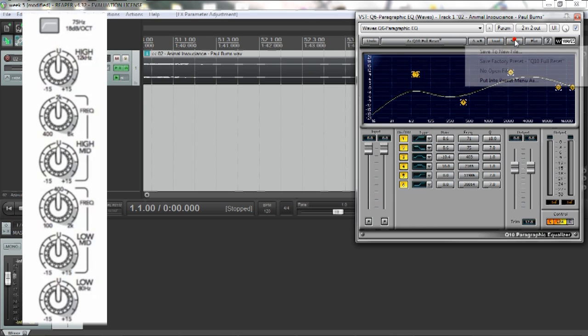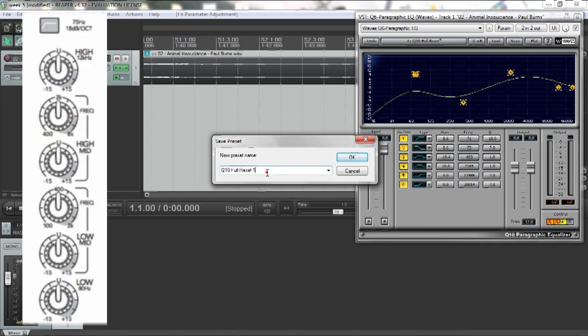When you're happy with your preset, you can save it by clicking on the Save button, going down to Put Preset into Menu As, and naming it as you so desire. It's then there for loading at a later date.